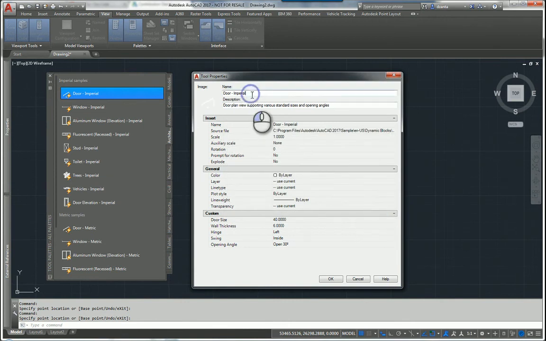It has a name which you can change. It has a description that you can change. It has the source file. The source file is basically an AutoCAD file that comes shipped with the software that's already automatically installed. These tools are tied to that particular file.